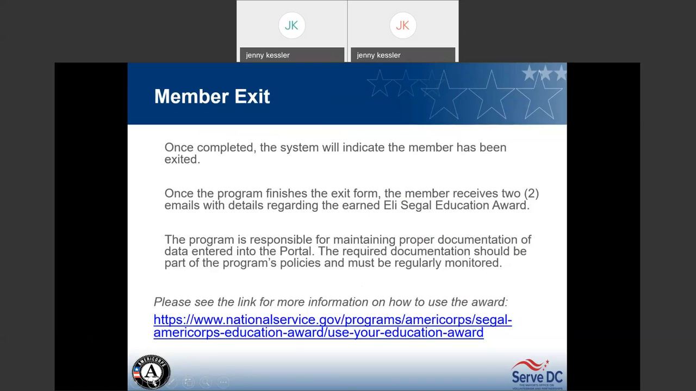We have also provided a link at the bottom of this page where you can find more information on how your member can use their education award once they complete their service. Next slide, please.